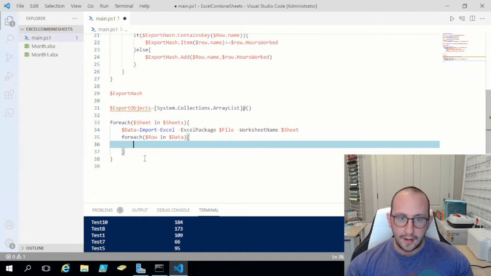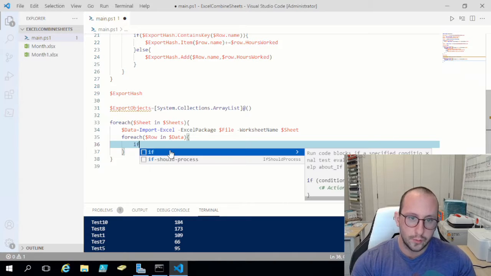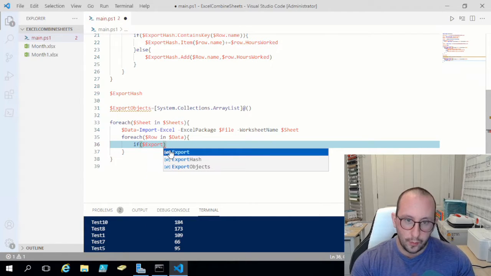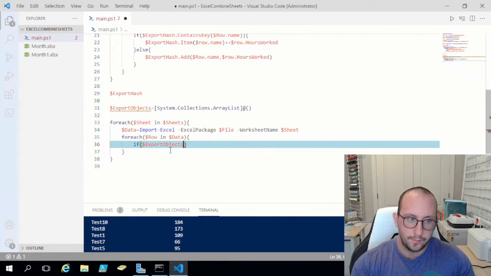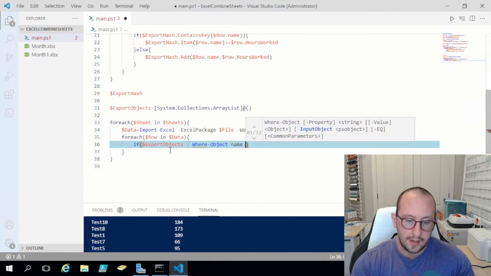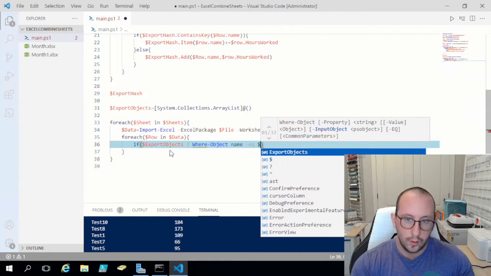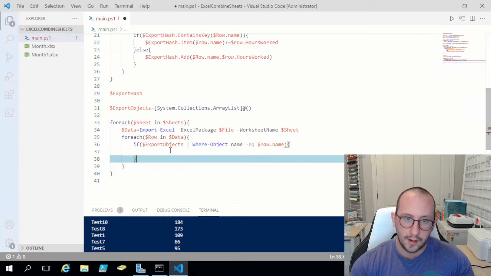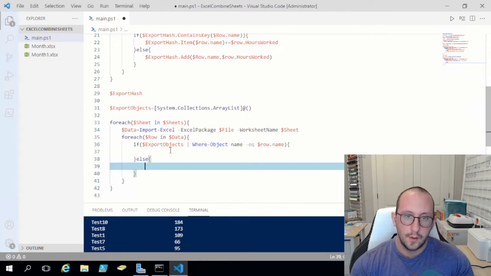So once we are in our foreach row in data, what we're going to want to do is an if the export objects, and then we're going to pipe where object name is equal to row.name, open and close curly brackets, else open and close curly brackets.